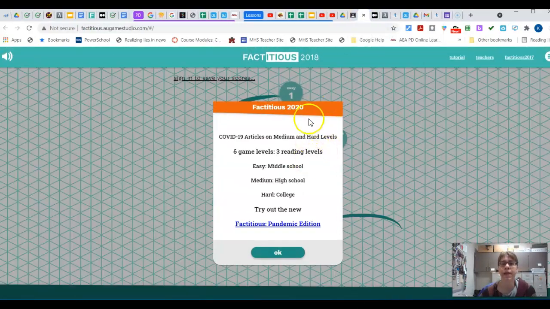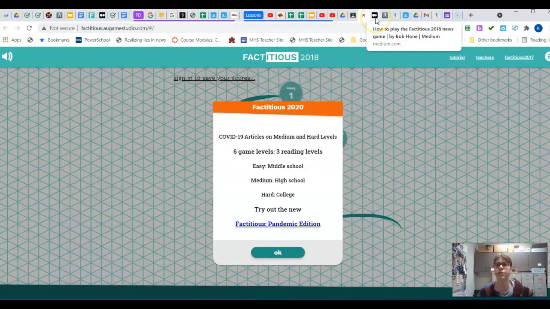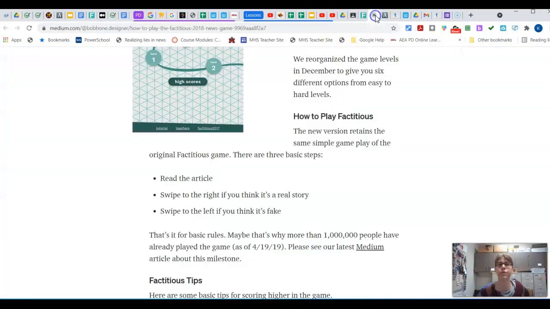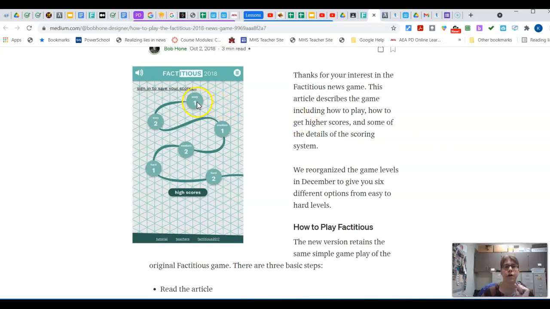The next one after that is called Factitious. So it will look like this. And we're going to talk about some of the things in Factitious that you need to know. So this is a game. The game is to get the highest score that you can get. There's easy one. You'll work through all those stories, and it's going to be news stories, and you have to decide if it's fake or if it's real.